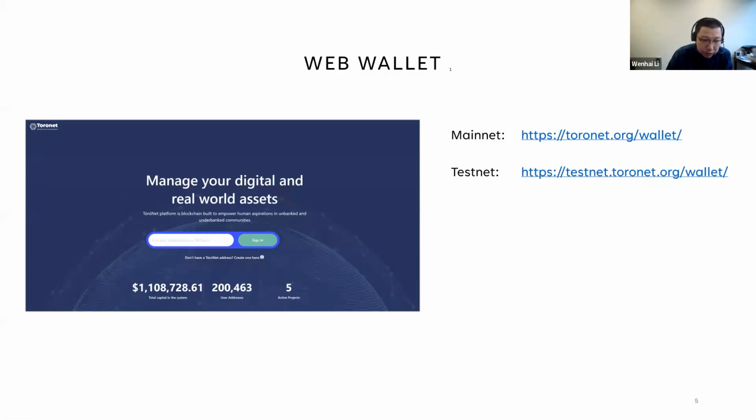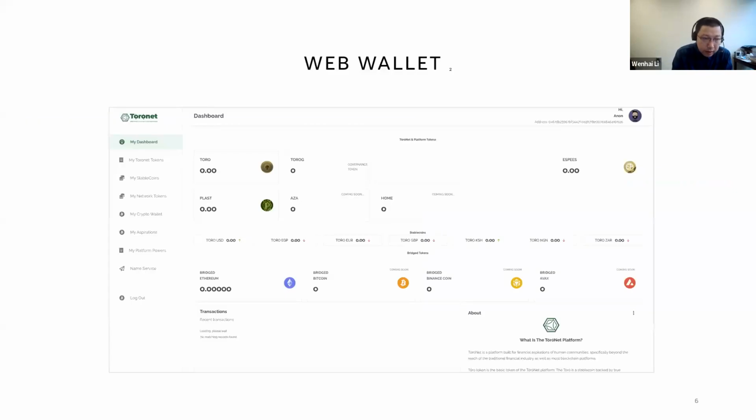After you create a new address, or you log in with an existing address, this is the dashboard of the web wallet. You can use this wallet to check the balance for the Toro, for the other digital currencies and other tokens. We also have other functionalities that allow you to do transactions directly through the wallet. Not only check the balance, you can send the Toro with this wallet to another account. And we also have something called the name services, which we will discuss later on.